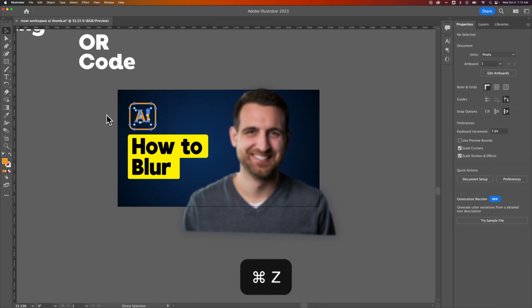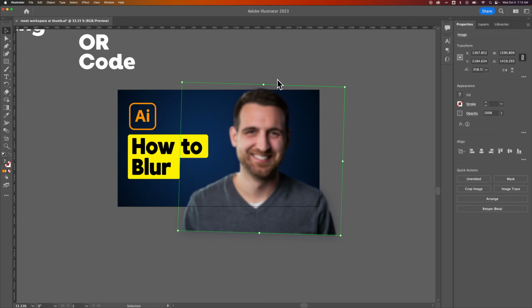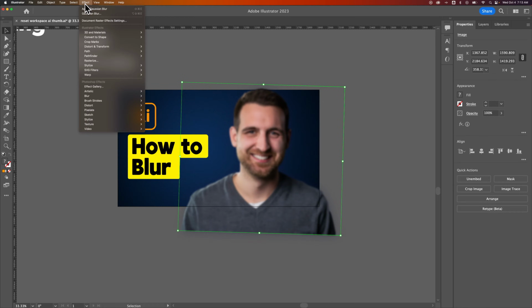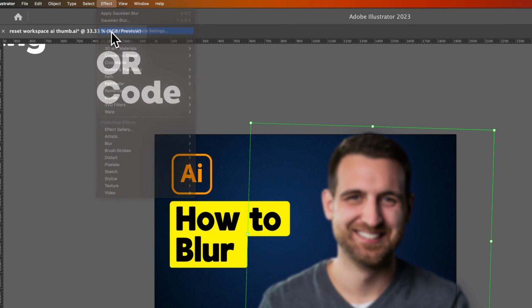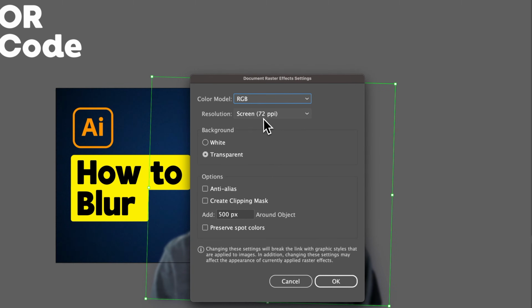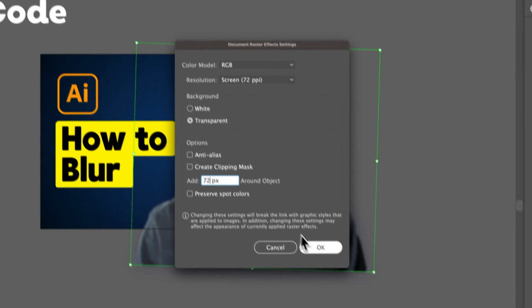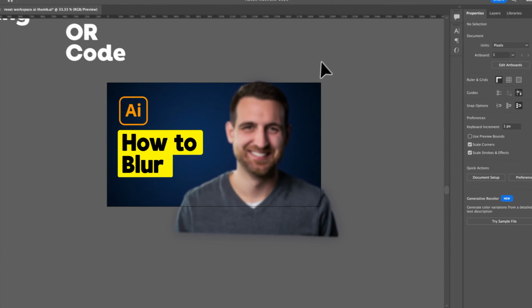So that's how you can blur things, but I need to show you one thing. You may run into an issue where your blur has a sharp cutoff, and that happens a lot, and what you need to do with that is go up to, I believe, Effect, and then Document Raster Effects Settings. Inside of here, you would want to make sure, yep, so this is the issue here. Or actually, this is no issue because I've already changed this. This might say something like 72 pixels or something like that for you.